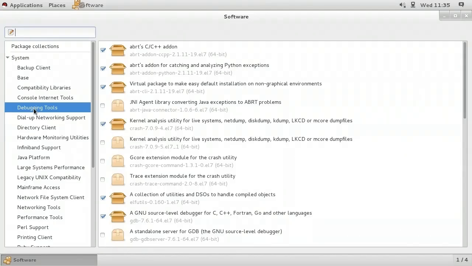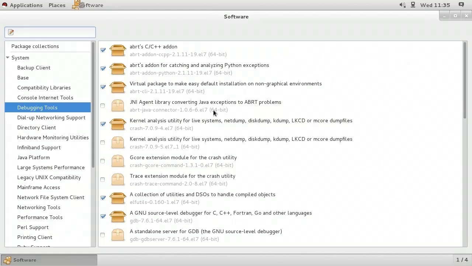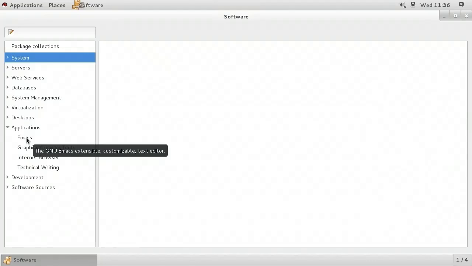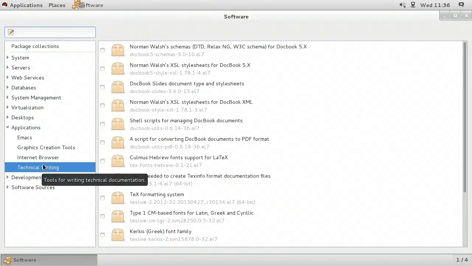If I click on debugging tools on the left, I get the specific software packages that relate to that on the right. The items that have a check mark are those that are already installed. The items that are faded and without a check mark are not installed. I'm going to collapse the System category. I could also expand the Applications category and really do the same thing. For example, I might choose Technical Writing on the left, and on the right I can see all of the software packages related to technical writing and their state in terms of whether they're installed or not.